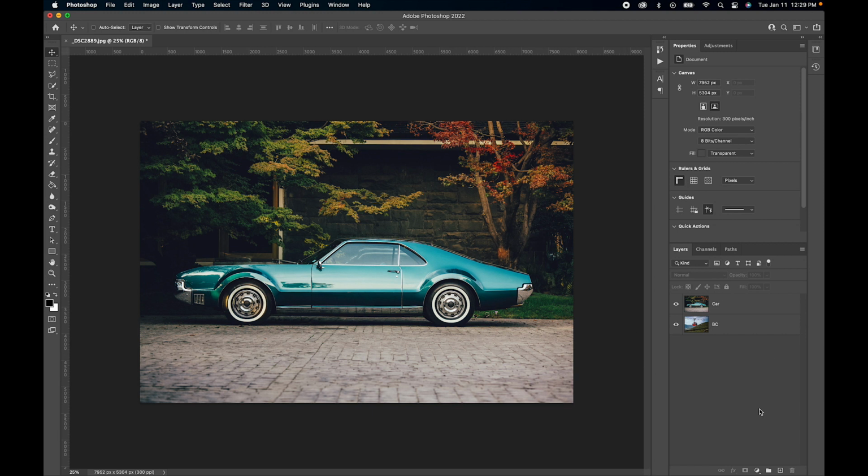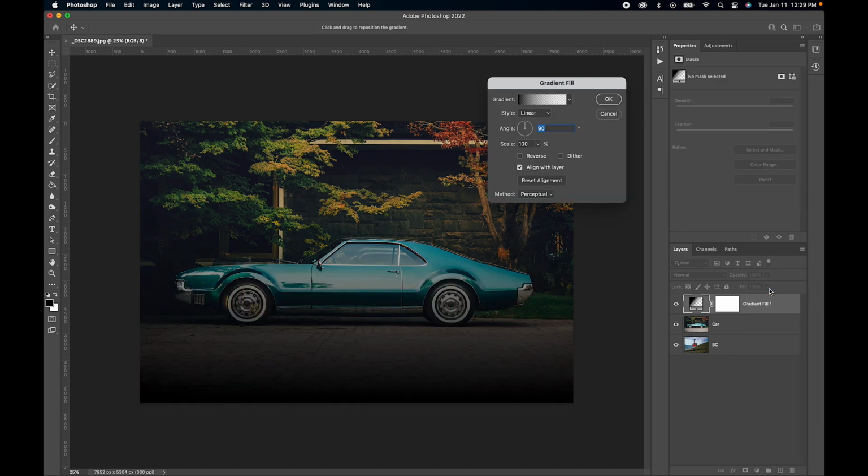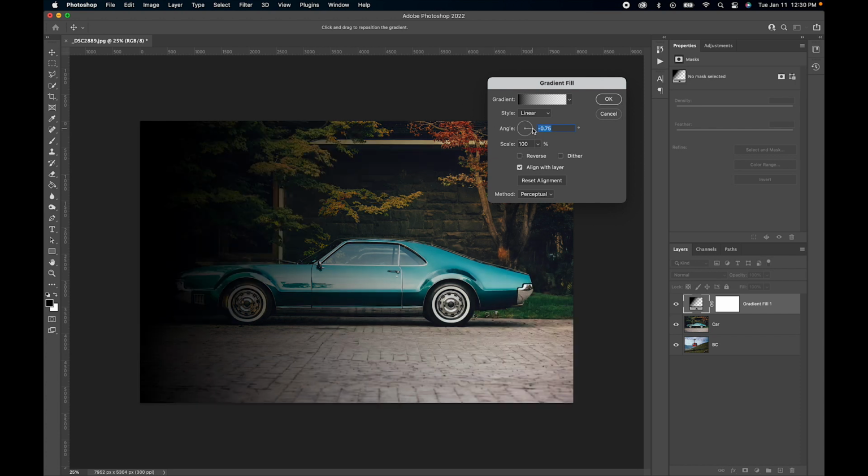First thing you want to do is go down here and create a new adjustment layer, and you want to find gradient. Give that a click, and you can see we have our gradient here, and let's go to the angle, because we're going to make it a vertical standing light leak. Make it zero so we have it standing straight up.